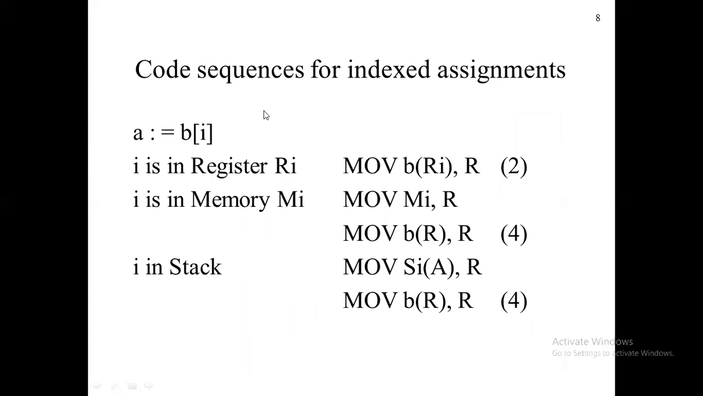See here another example of how to generate the target code for indexed assignments. Here A is equal to B of I. B of I is an array variable that is assigned to the variable A. So here I is the location, and the location may be any value.